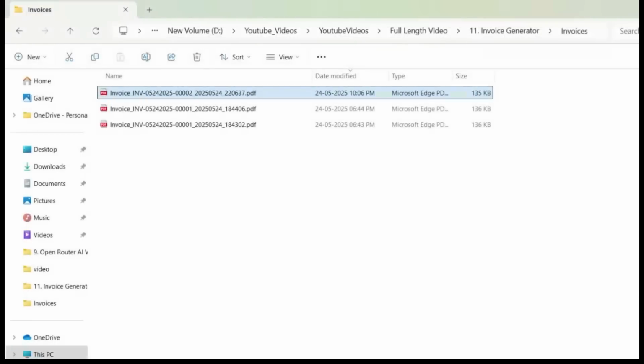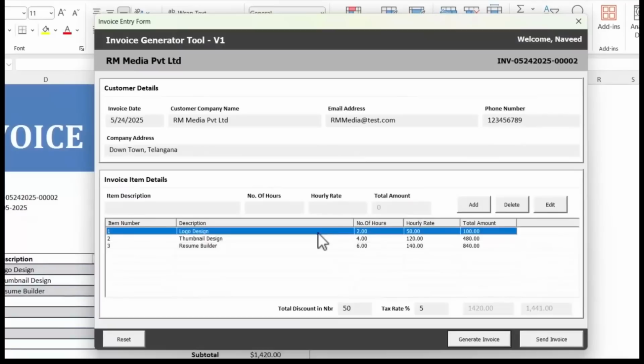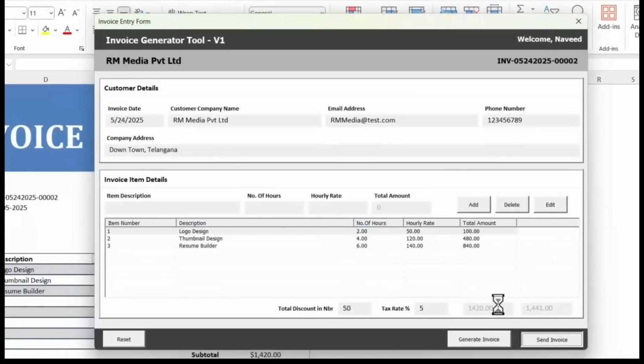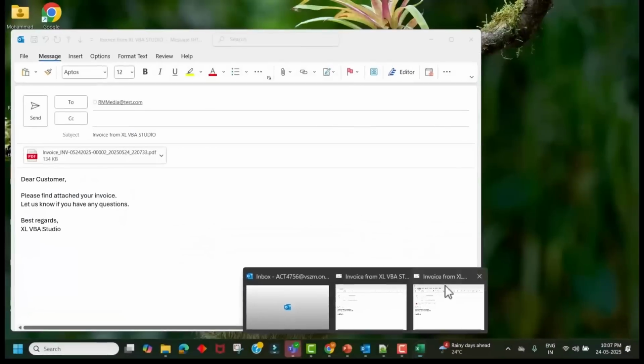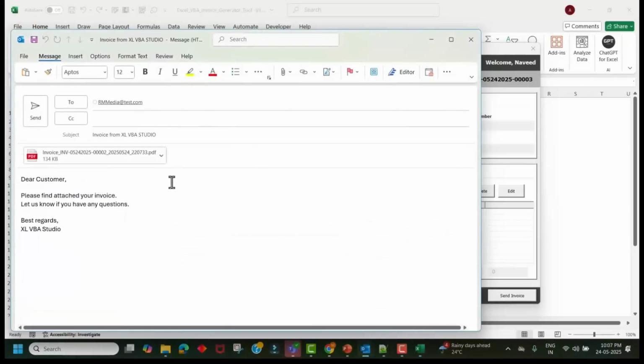Now we'll go back to our macro file. This time we'll click on the Send Invoice button, right? If I click on this Send Invoice, you can see the invoice is successfully generated and sent. Now if I go back to Outlook here, this is our email generated. We have the customer email address, we have the subject, we have the invoice as an attachment and the basic email body. And that's it.